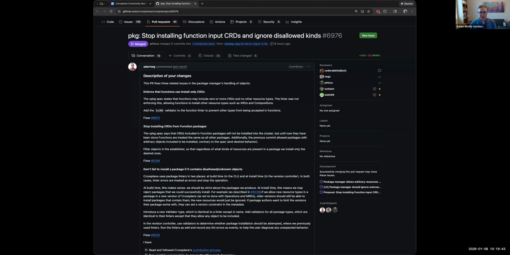There was also a bug in the function validation where you could actually install arbitrary resources, as long as Crossplane was allowed to create them, with a function package, because we weren't validating that only certain types were allowed.